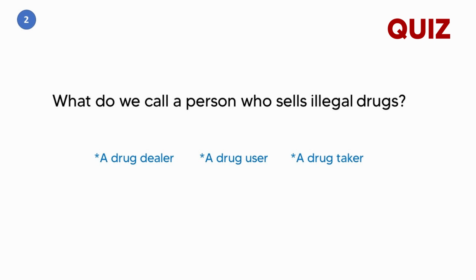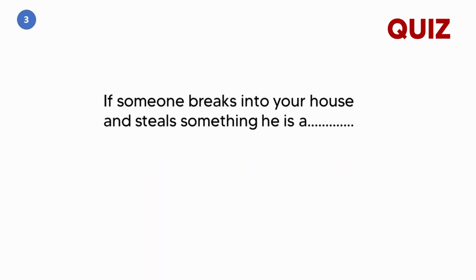Write your answers down and send them to me in the comments and I'll check them for you. Number 3, if someone breaks into your house and steals something, he is a fraudster, a smuggler, or is he a burglar? What do you think?